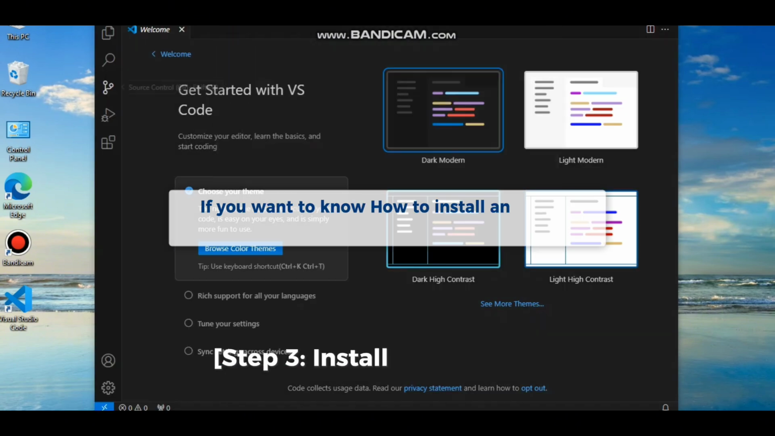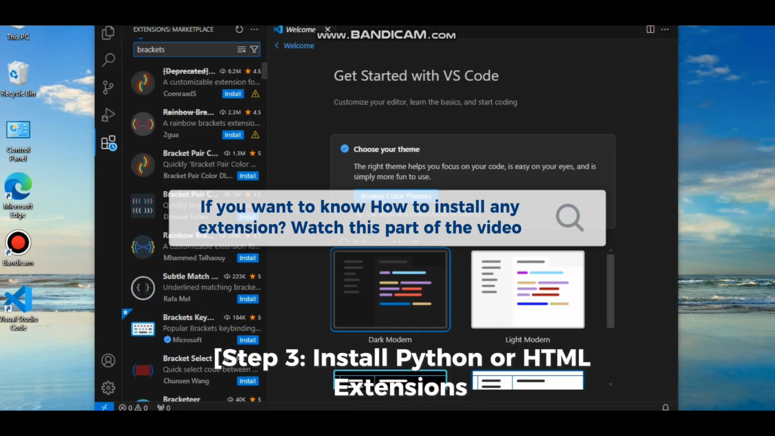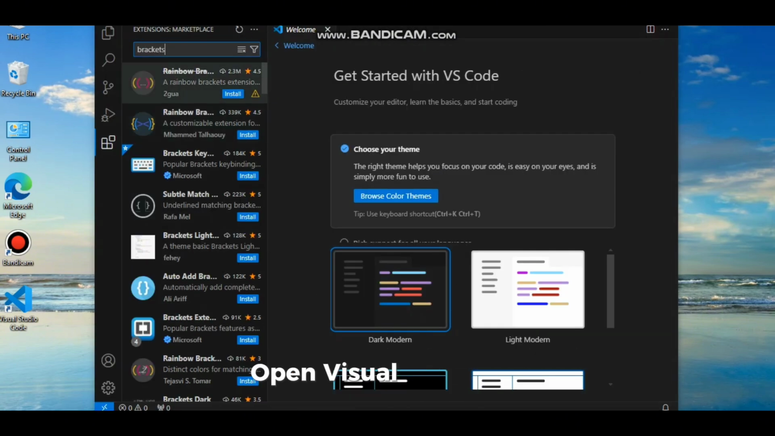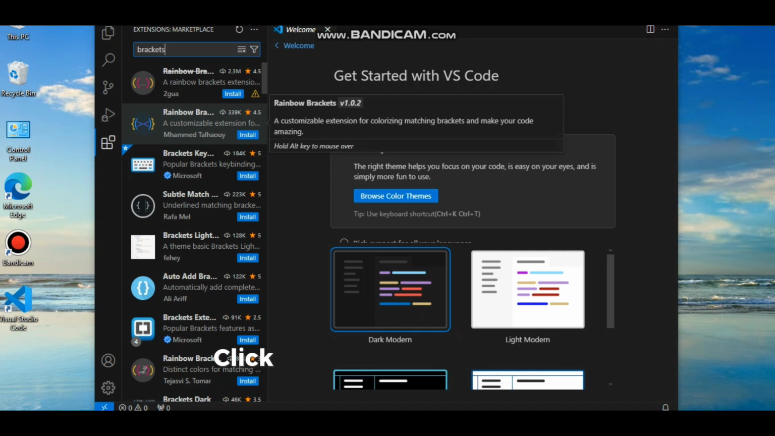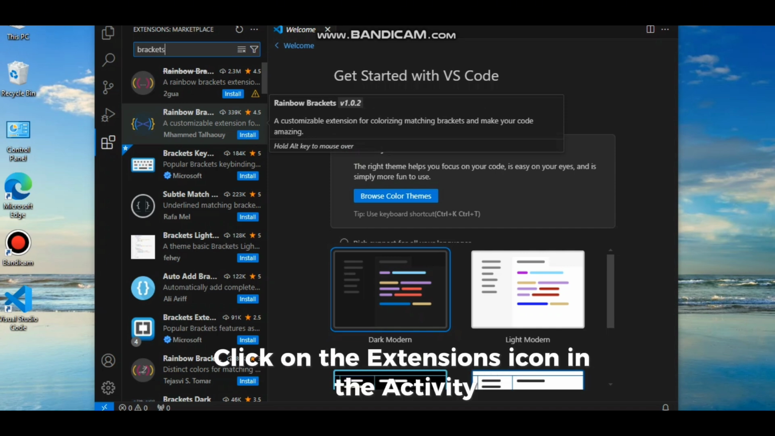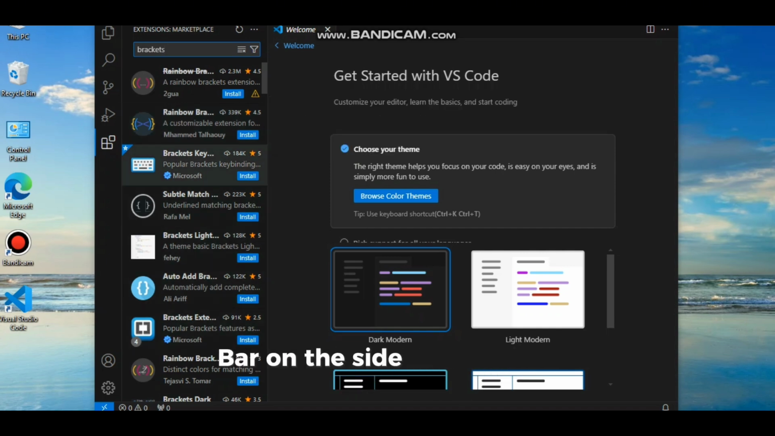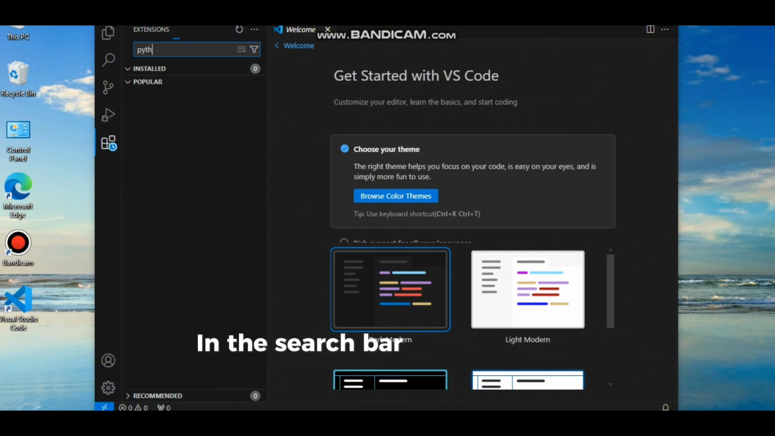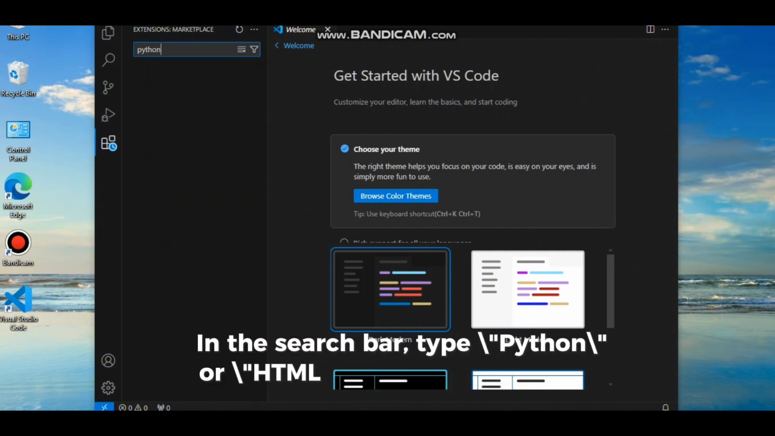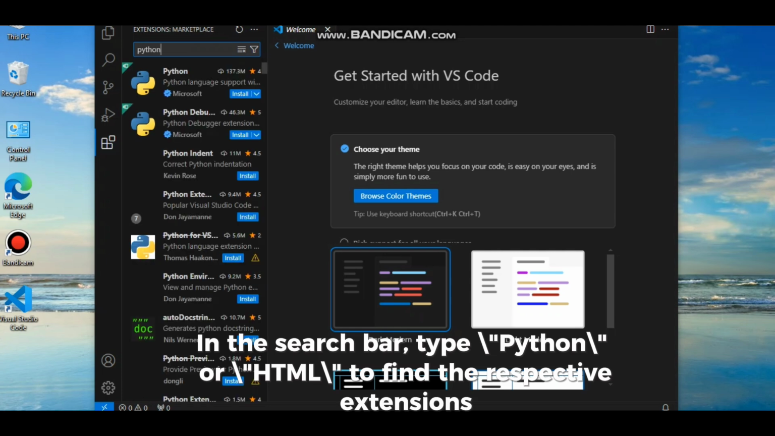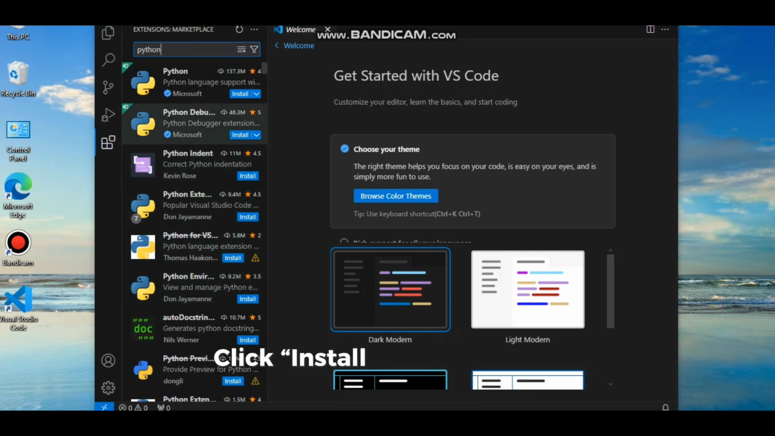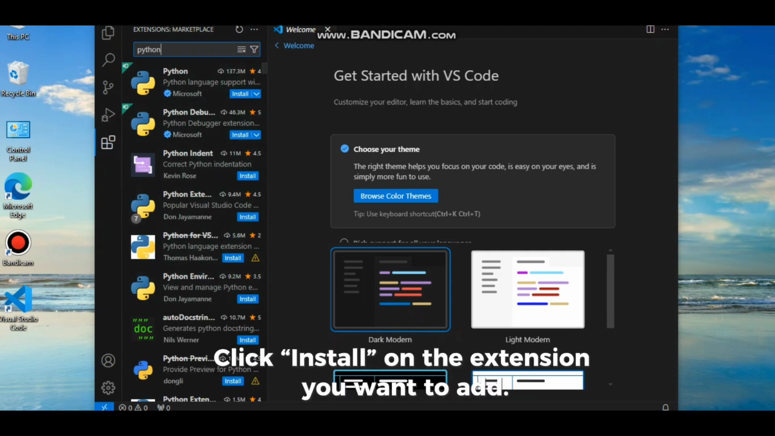Step 3. Install Python or HTML extensions. Open Visual Studio Code. Click on the extensions icon in the activity bar on the side, or press Ctrl+Shift+X. In the search bar, type Python or HTML to find the respective extensions. Click Install on the extension you want to add.